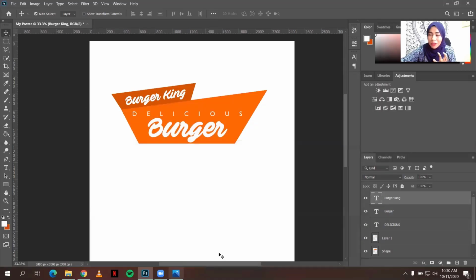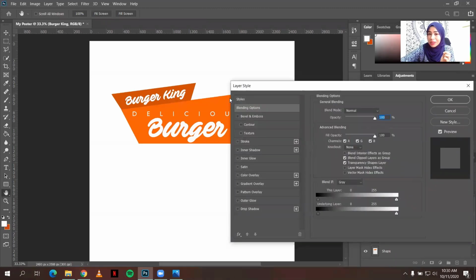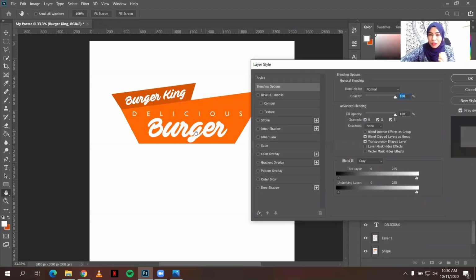Alright, so for every shape, every element yang you buat, you actually boleh tukar dia punya effects dia tu. Alright, so to do that, pergi dekat layers sini. Okay, just double click. Bila you double click on this layer, dia akan keluar layer style, meaning that you boleh tukar dia punya style. Okay, so for this one, you boleh tukar bevel and emboss.